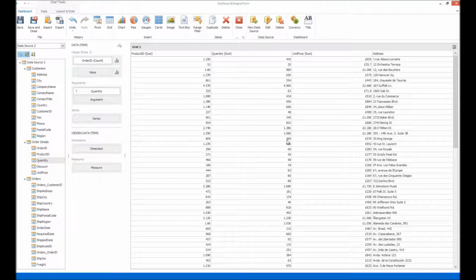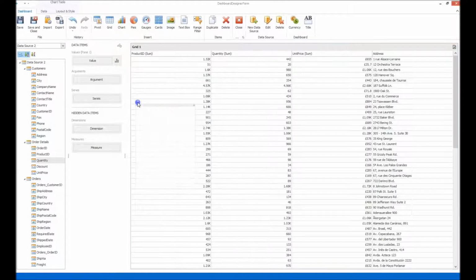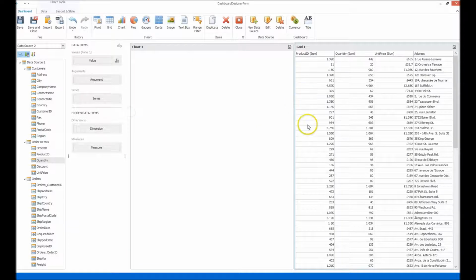In this video, I'll show you how to work with the chart element of Vision. First, let's select the chart from the Insert menu. You can grab the chart by the header to move it into a position of your choice. I'll move it over here.